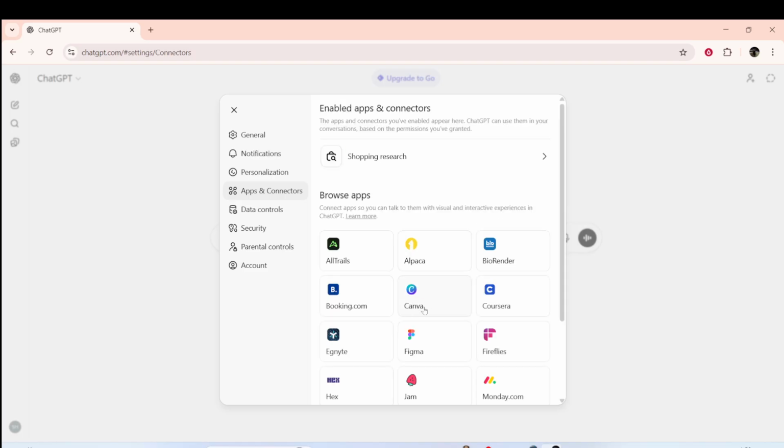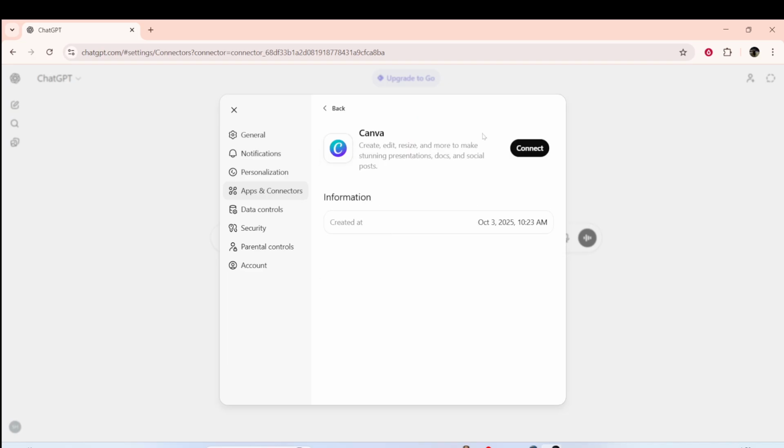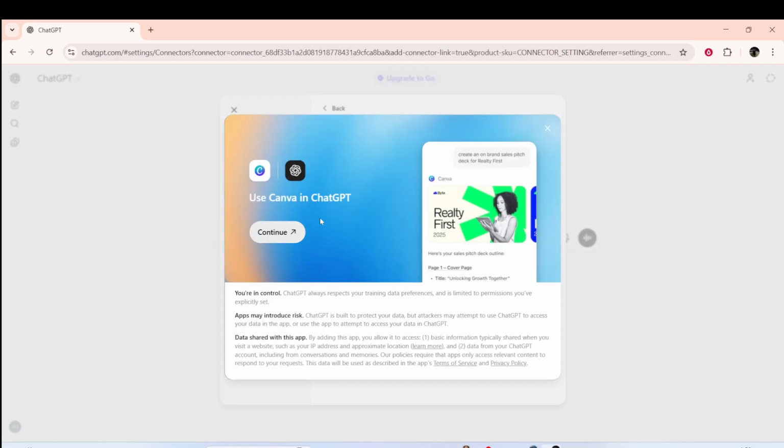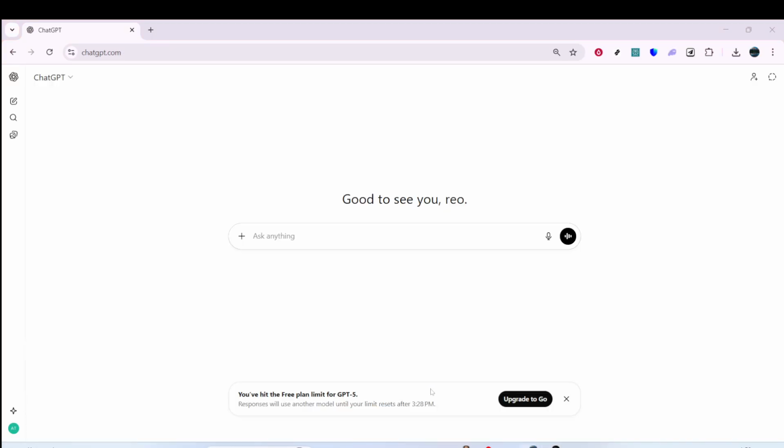Check that Canva is enabled or connected. You should see a status that clearly indicates it's active. If it isn't, turn it on and follow any on-screen prompts. Once it shows as connected, you're all set. Keeping this connection active is what allows ChatGPT to generate a design for you and hand it off to Canva seamlessly. Now head back to ChatGPT and open a fresh chat.